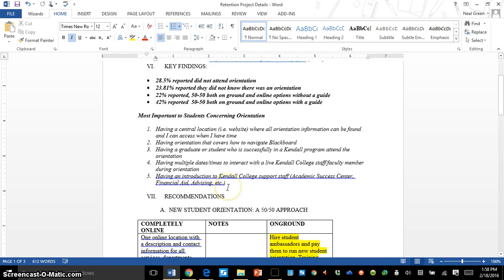So here are the five most important things students actually wrote. Having a central location or a website where they could find all the orientation information and have access when they have time. That flexibility was important. Having orientation that covers how to navigate Blackboard, maybe the basics of how to submit an assignment, how to look up your work or things that are due, how to find your syllabus. So just a basic background.